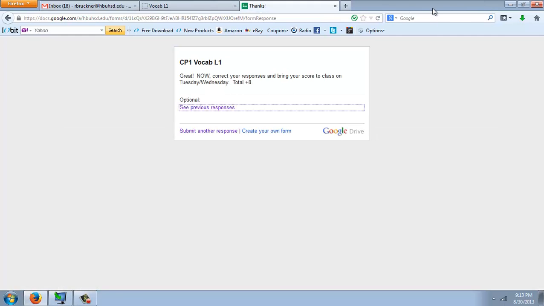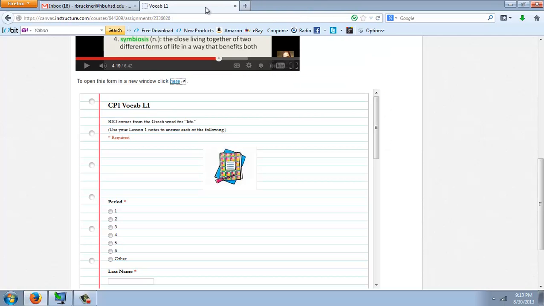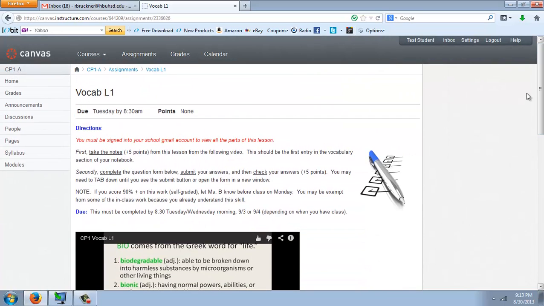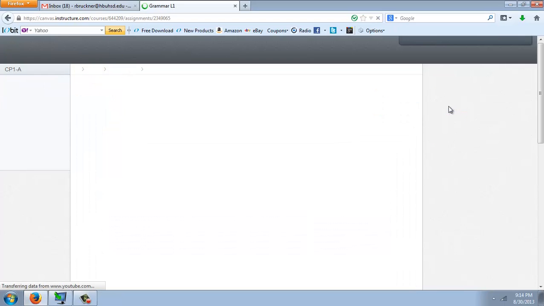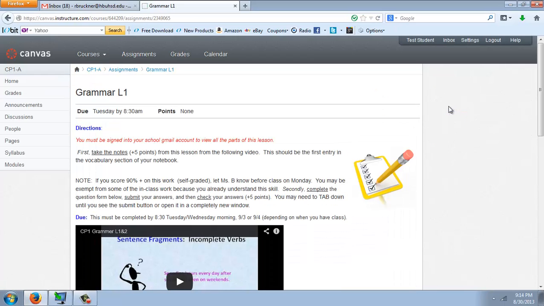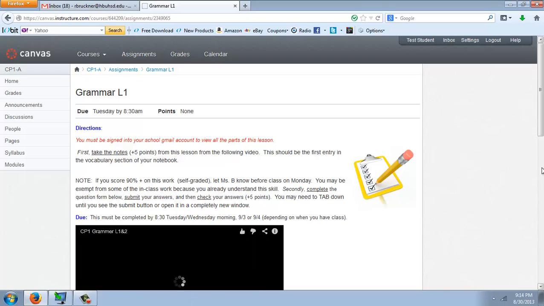So then once you're done with that, you're going to bring in the score and the notes. So that is the vocabulary lesson 1. Then you're going to go back to your home. Notice home on the left-hand side. It's going to bring you back to, this is going to look different for you, and then you can do your grammar 1 for Tuesday. You're going to do the same thing, but this time you're going to put it in the grammar section of your notebook. You're going to watch the video on grammar.